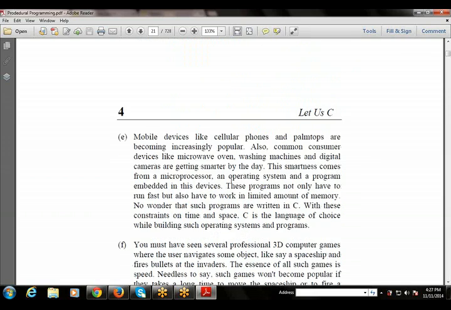Next, mobile devices like cell phones and palmtops are also becoming increasingly popular. Also, common consumer devices like microwave ovens, washing machines, and digital computers are getting smarter day by day. This smartness comes from a microprocessor, an operating system and a program. These programs must not only run fast but also work in a limited amount of memory. No wonder such programs are written in the C language.